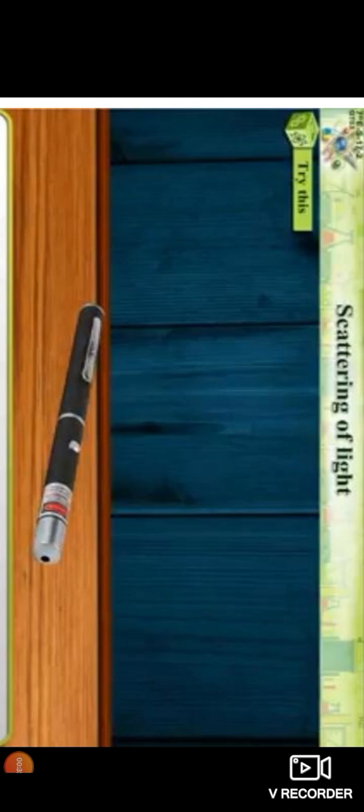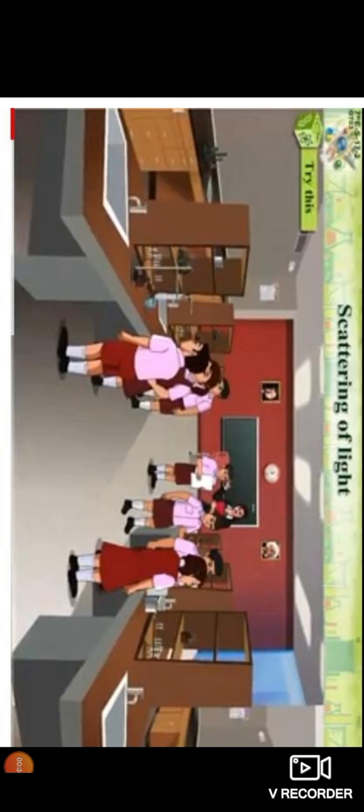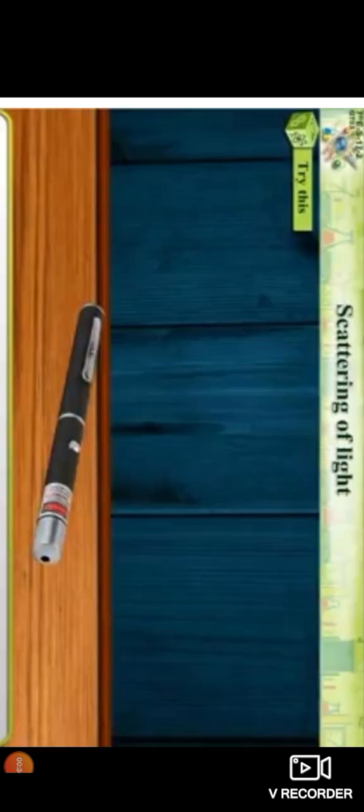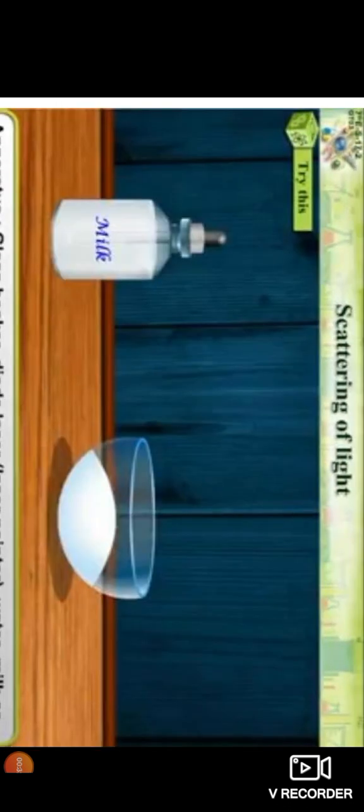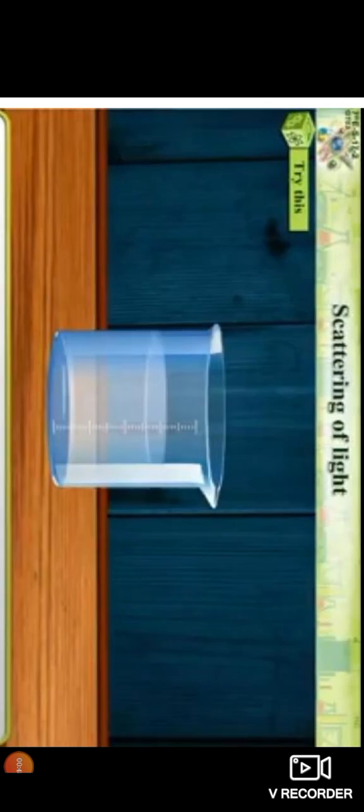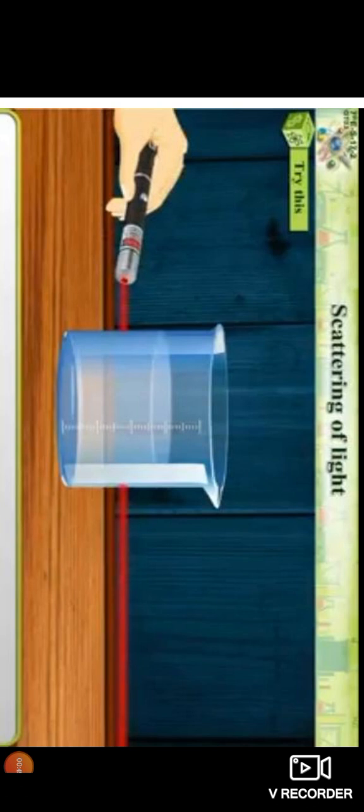To perform this experiment, we need a laser light, a milk spoon, a dropper, and a beaker containing water. Now what we need to do, we will use a laser light and we will pass this laser light through the beaker containing water.